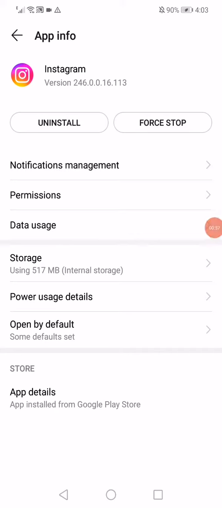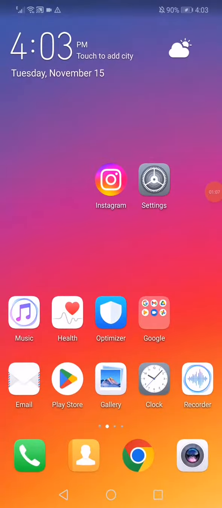And yeah, the last way you have to do is very simple. Just click here on uninstall and reinstall Instagram. Restart your phone and reopen Instagram and the problem must be fixed.